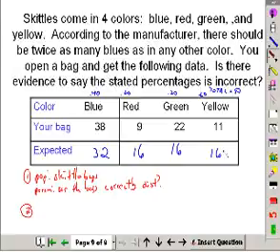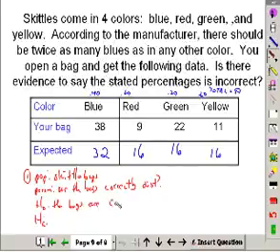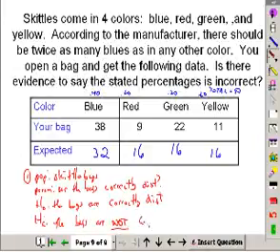Step two, oh, I'm sorry, also for step one, we need our Ho and Ha. Step one, Ho, the bags are correctly distributed. And Ha, the bags are not correctly distributed. If you haven't done so yet, copy these values down, because we're going to need these in our calculator. If you want to put them right into your calculator, that's fine.